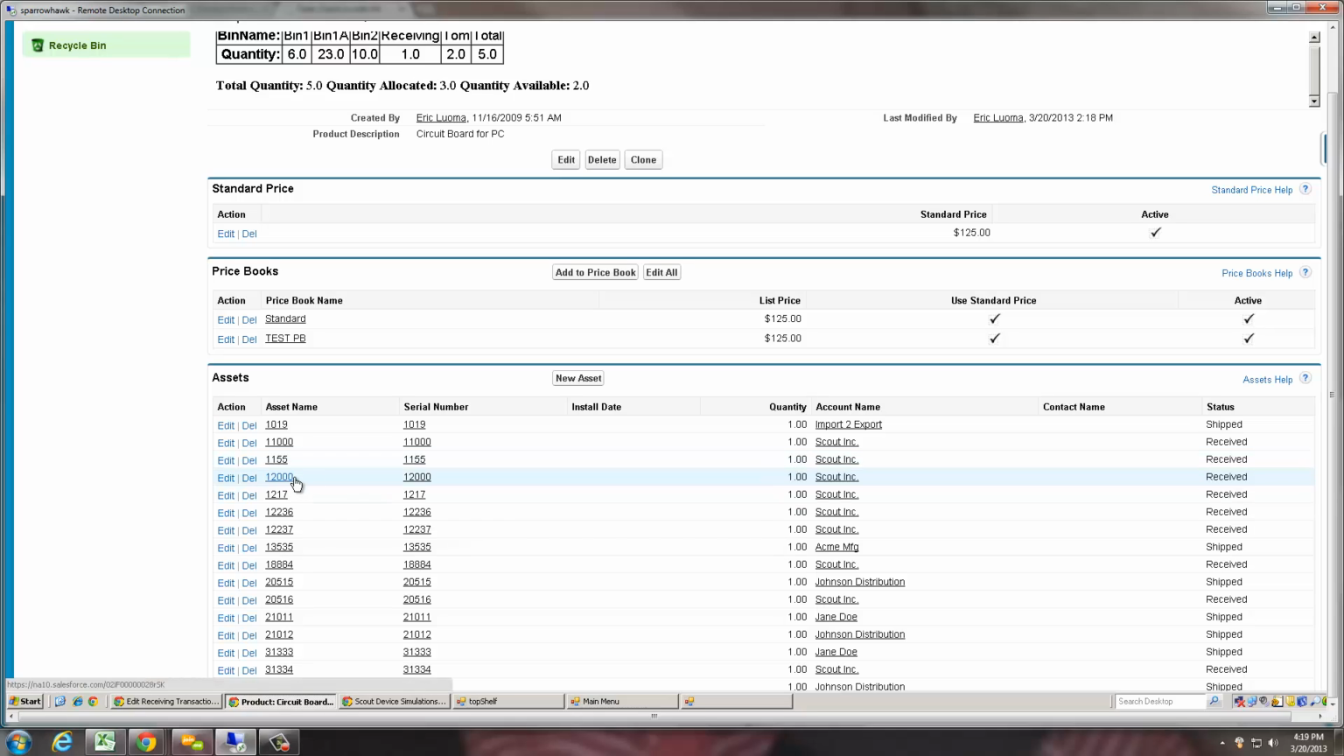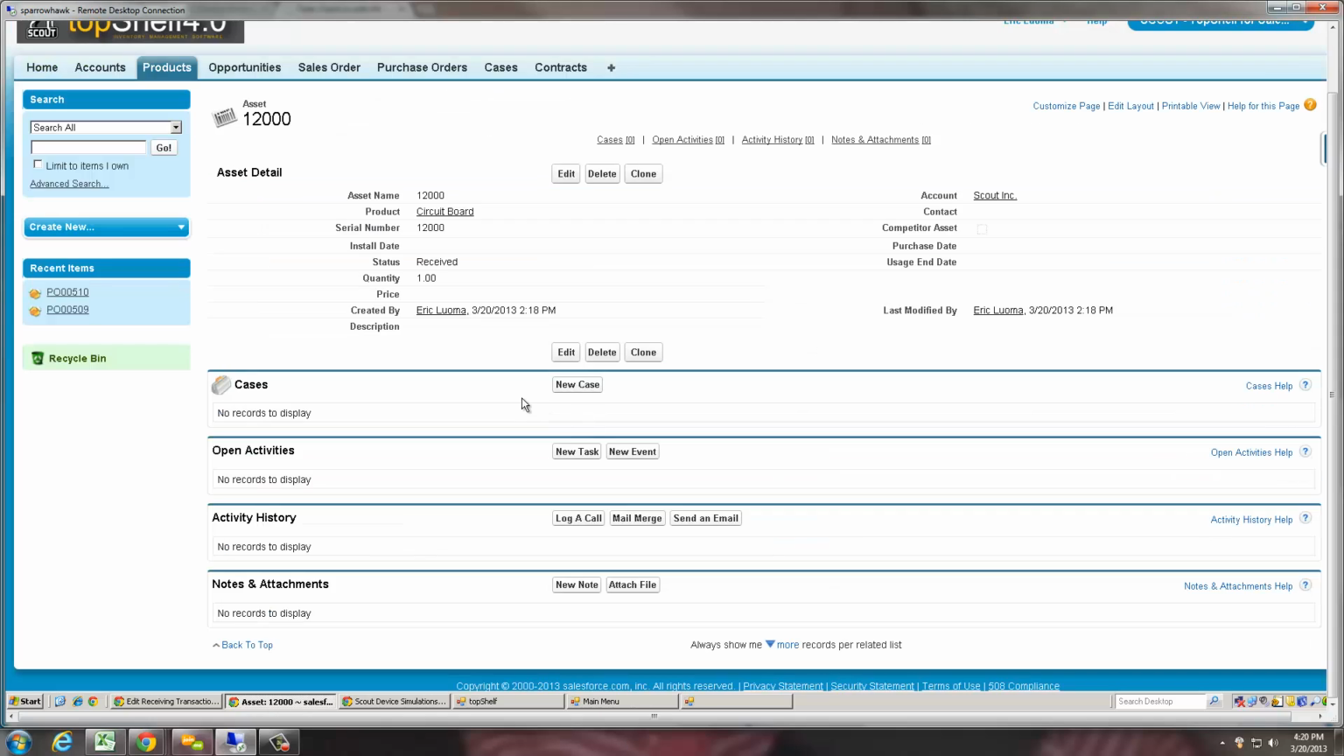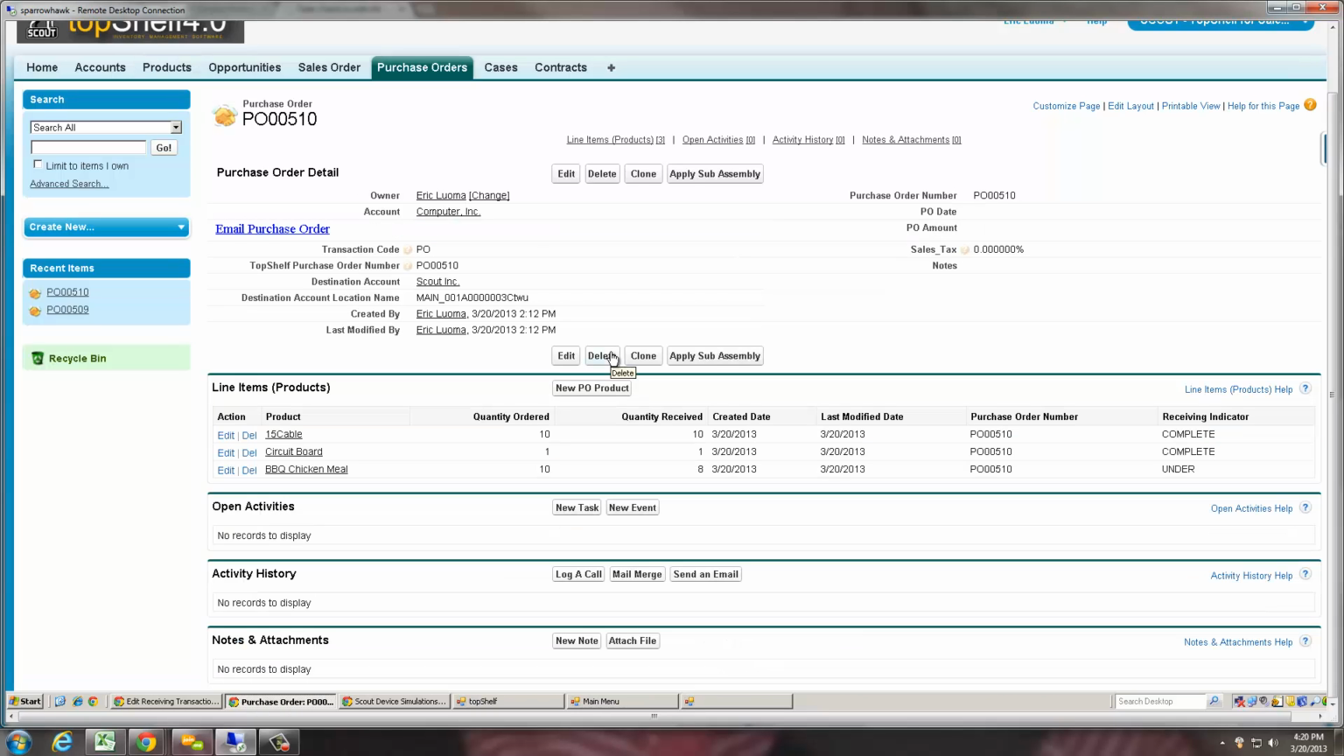For those of you receiving serialized products, topShelf also has the ability to keep track of serial numbers. So we do have this serial number, and we can see that it's been received, and it's located at Scout Incorporated. We can also go into that asset and create new cases or tasks for this particular asset or serial number as well. This concludes the receiving portion of topShelf for Salesforce.